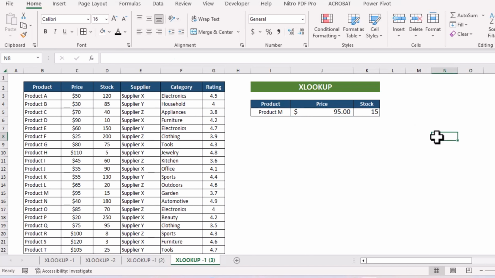And that's it. You've just learned how to use the powerful XLOOKUP function to make your Excel skills even better.